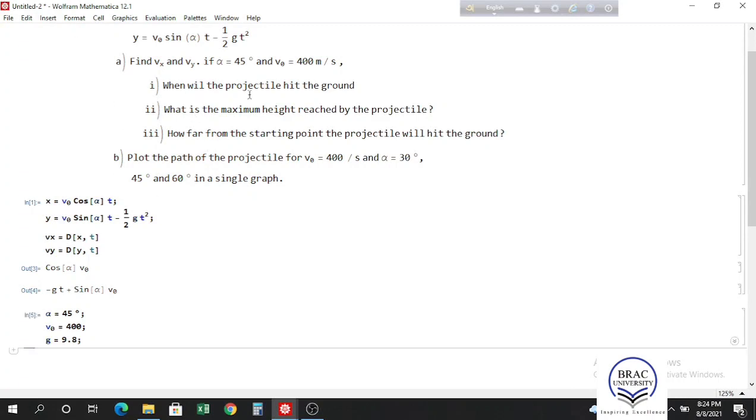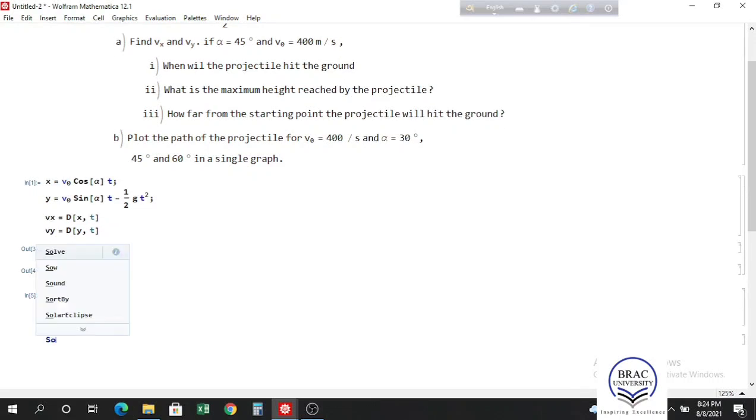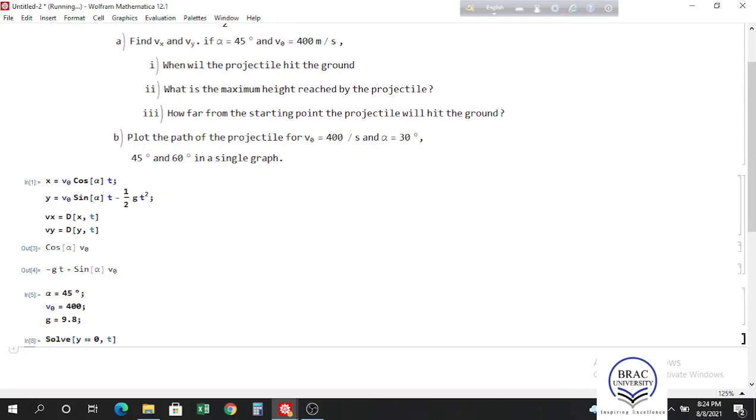Now the first question is, when will the projectile hit the ground? So the ground is the x-axis, and on the x-axis y equals 0. So we can set y equals v naught sin alpha t minus half gt squared equals 0 and find t. So let's solve. We already have defined y, so y double equals 0, and we want to know the time t. So we can see the projectile was at the ground at time t equals 0, and the projectile will hit the ground at 57 seconds.